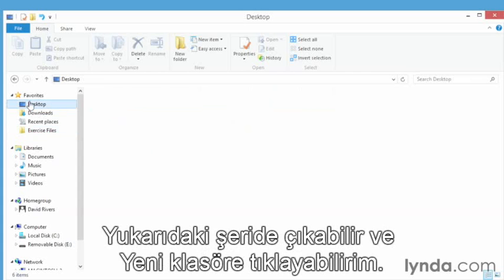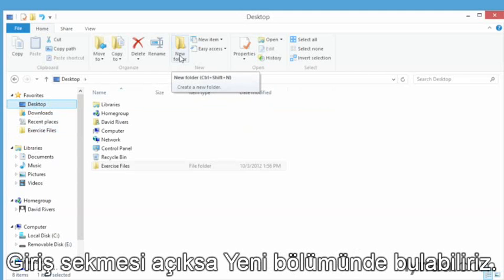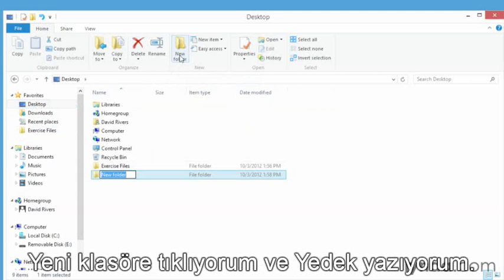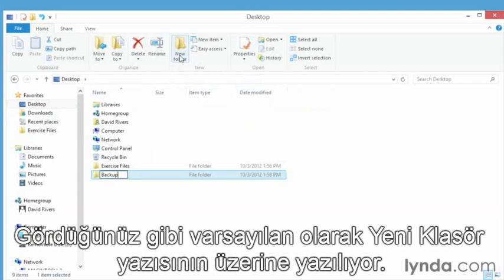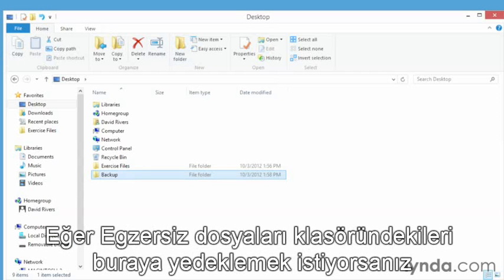So let's click Desktop. Now we can go up to the ribbon, click New Folder. As long as the Home tab is selected here in the New section, you can click New Folder and just type in Backup. Notice it types right over the new folder name that appeared by default. Press Enter, and we now have a new folder on our desktop. It's empty.